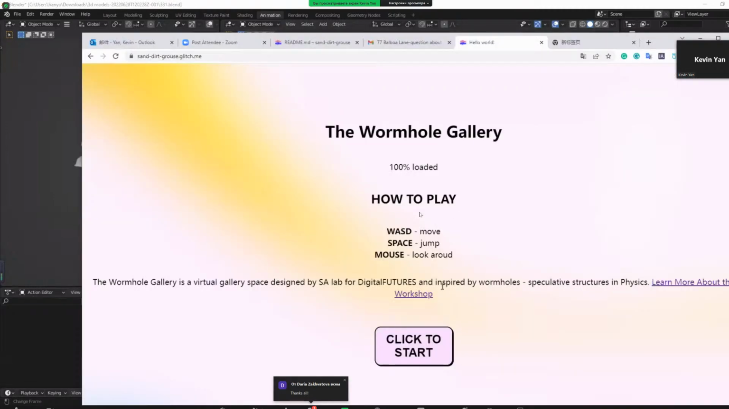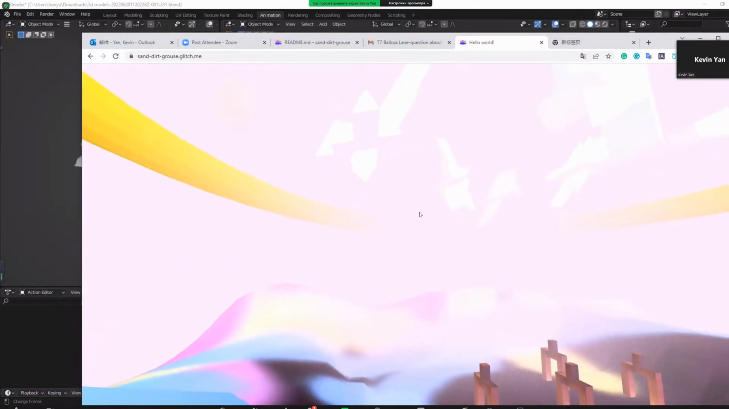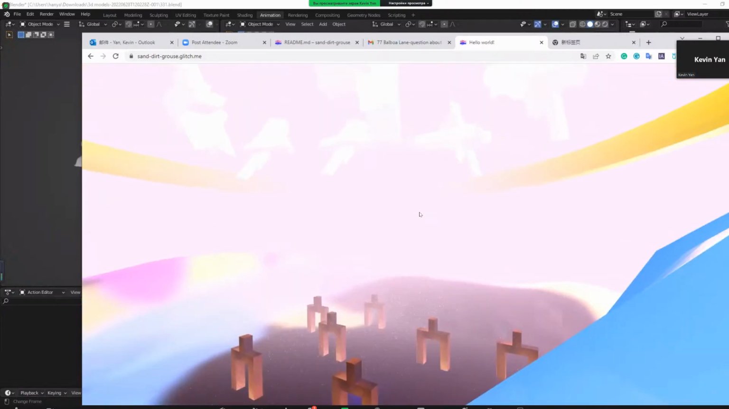However, when I launched the gallery in the browser, I think the motion does not work as well as what I did here in Blender. Yeah, it just flashes like this and suddenly disappears.